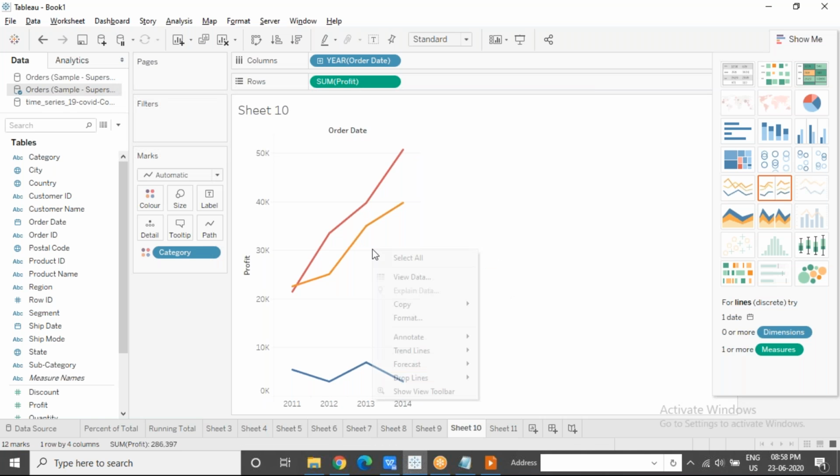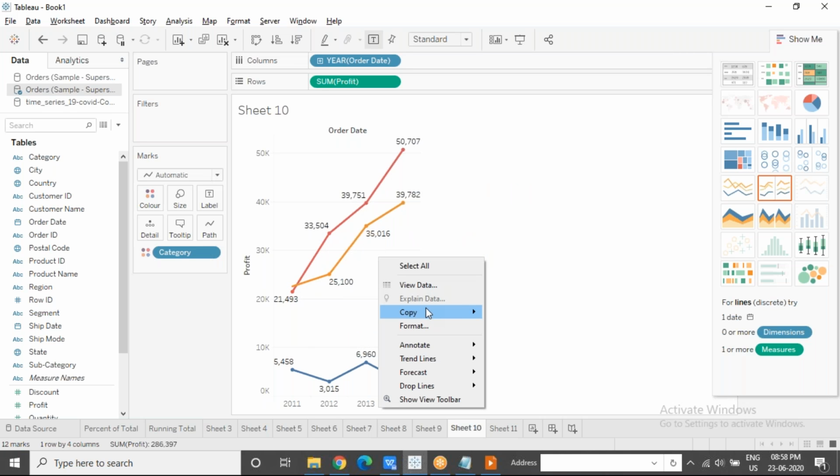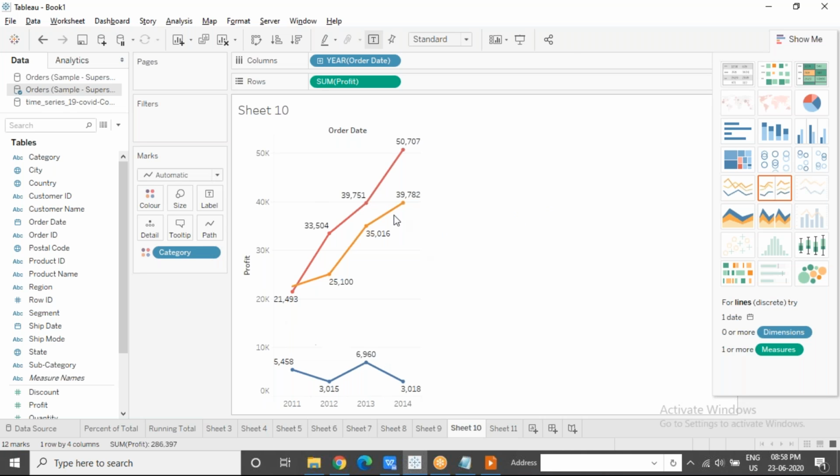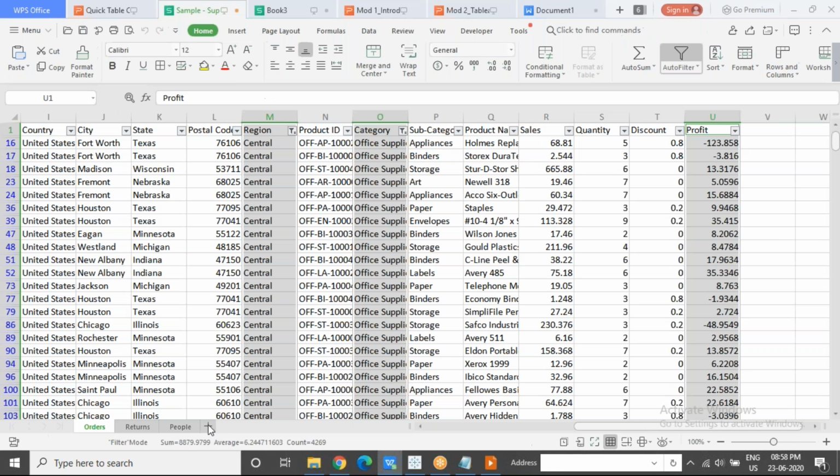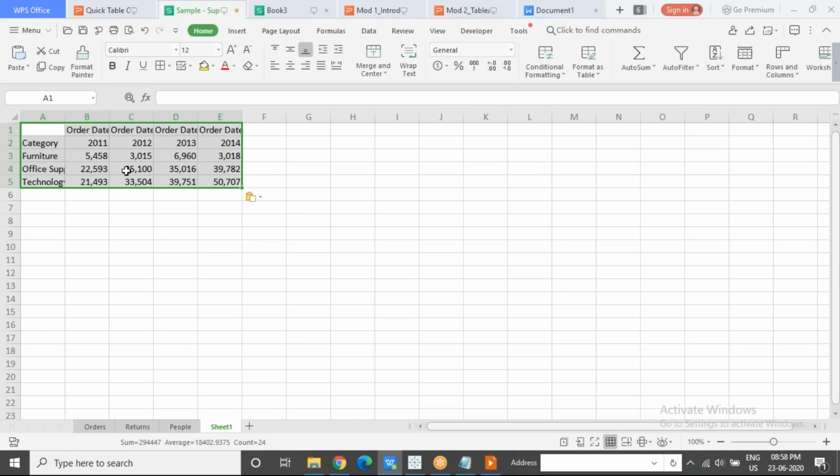Another thing I can do is copy the information being represented by this graph. The data on this graph, I can also copy as a cross tab. So these values being depicted on the graph will get copied in the form of a text table, which you can paste wherever you want. I have put it in Excel, and it has come neatly with the structure.